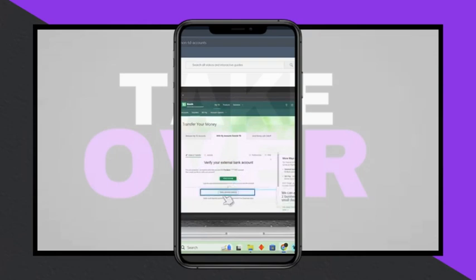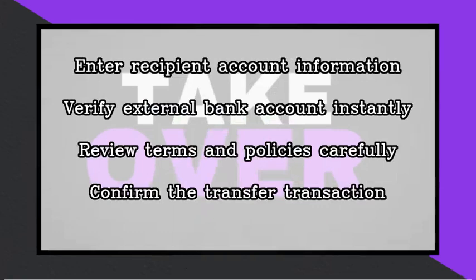If you choose the deposit method, you will need to log into your external bank account to confirm the verification. Once your account is verified, you can proceed with the transaction by entering the amount you want to send, selecting the accounts, and choosing the transfer date.